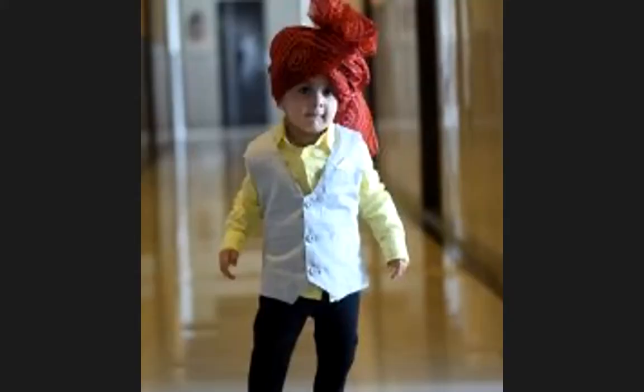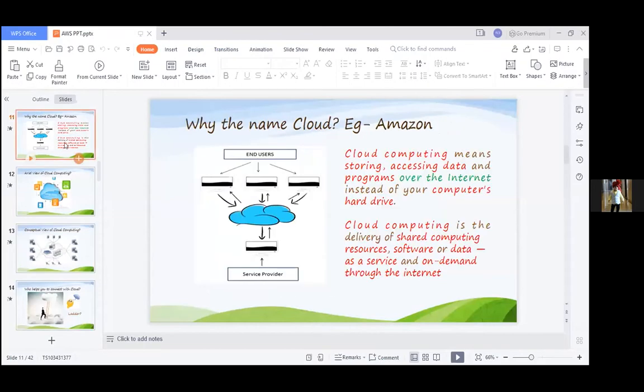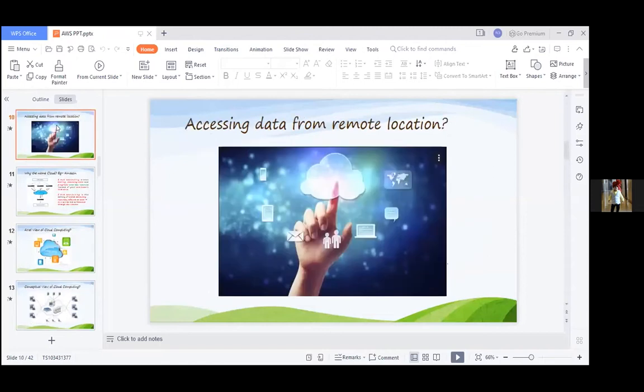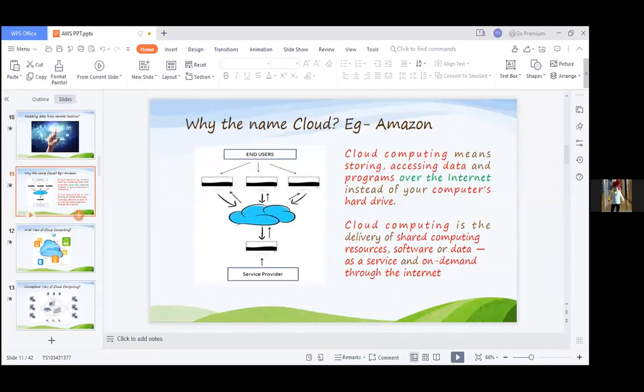Okay. Now again, let's move to the next PPT. I am going to show you how I can create one operating system in a Sydney region. I am going to show you at the end of this webinar how I can access the object from the Sydney region. So practicals are also there. Don't worry.